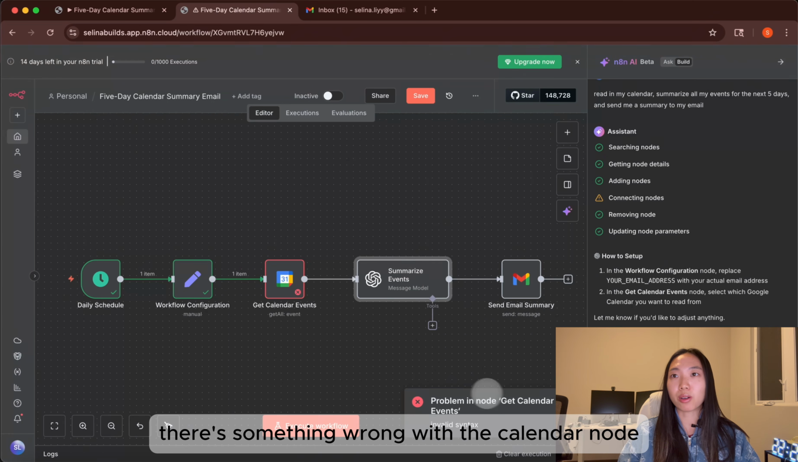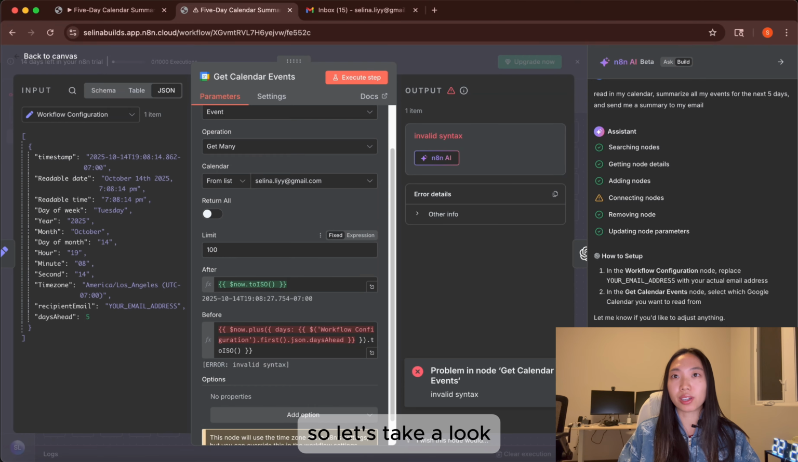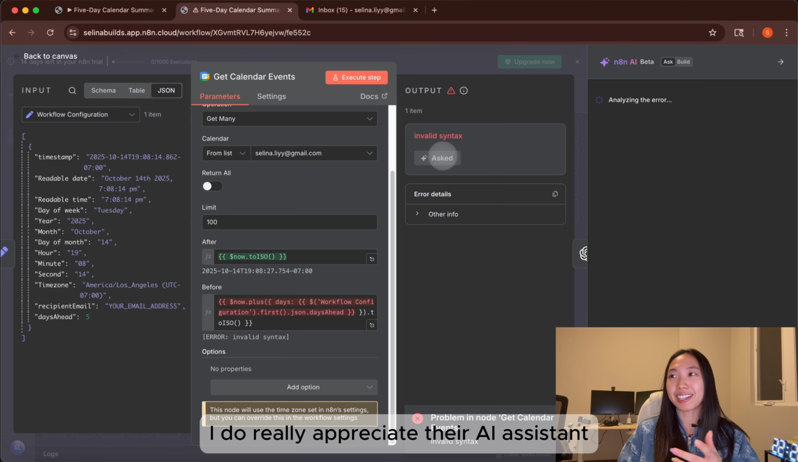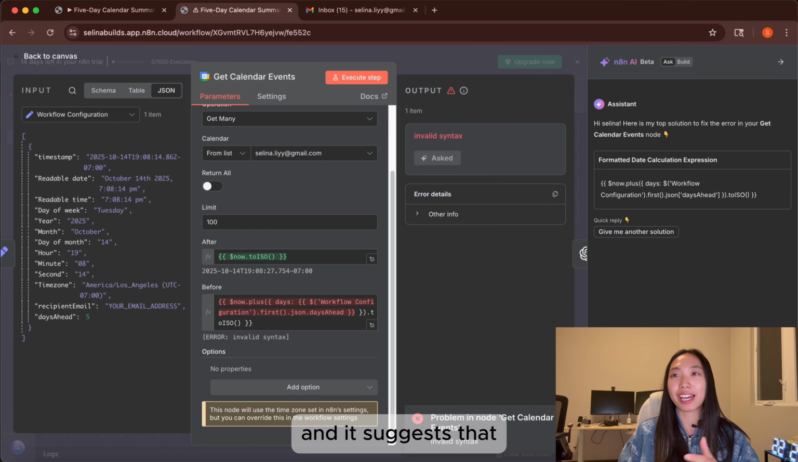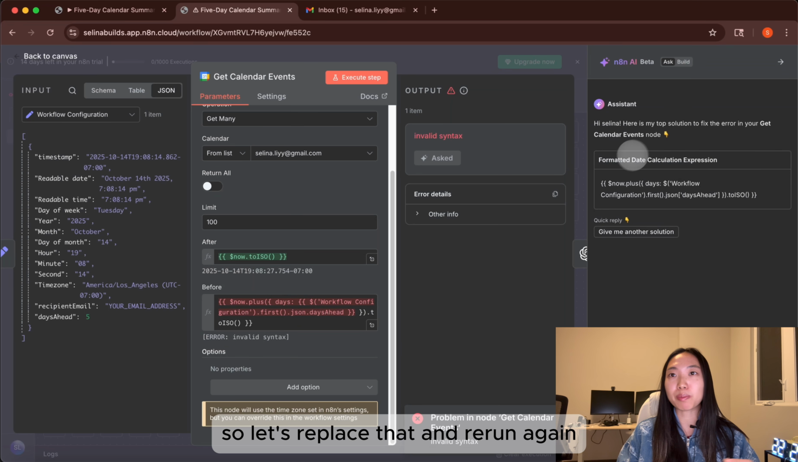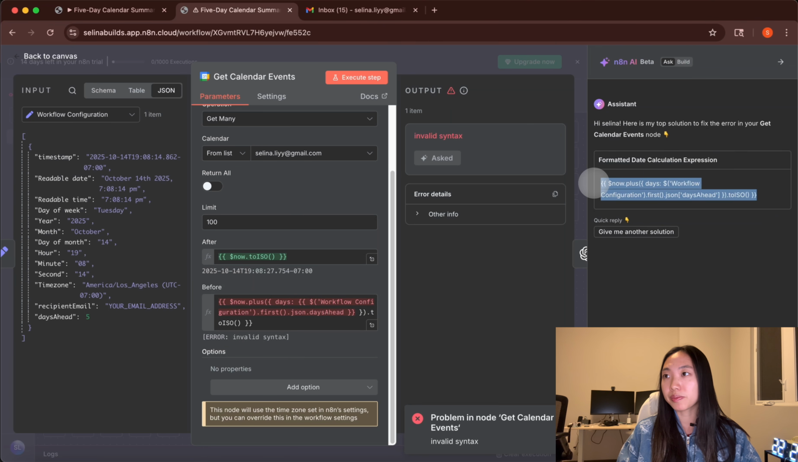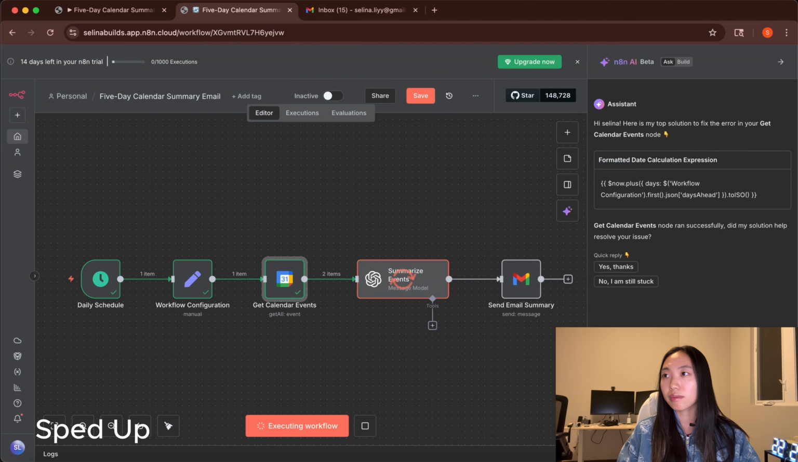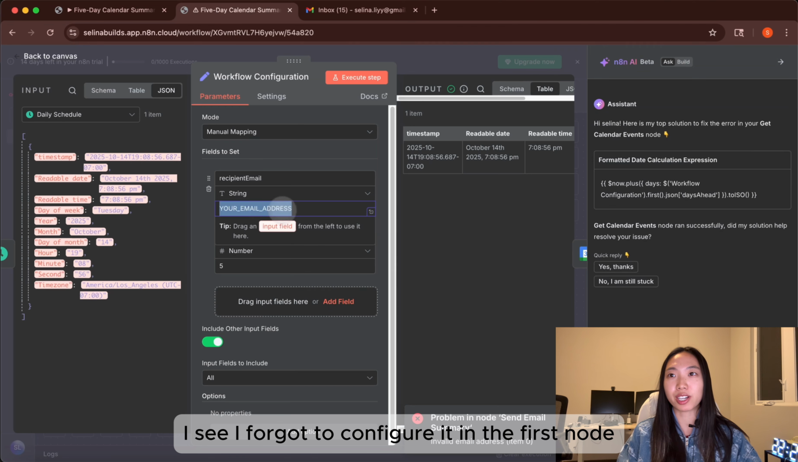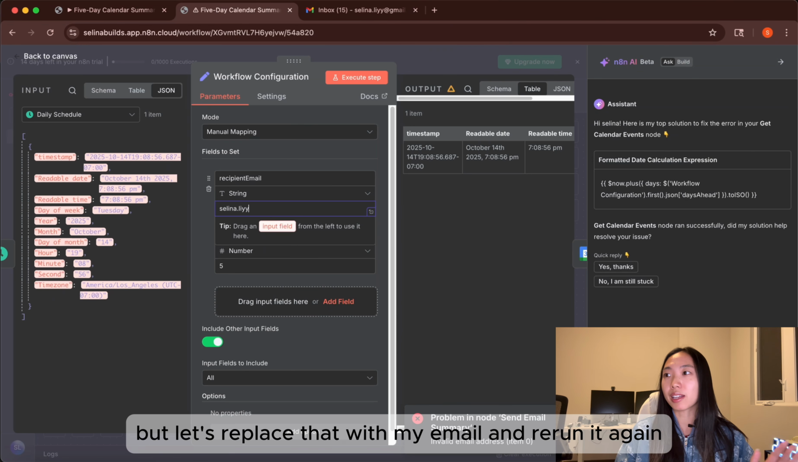Immediately, there's something wrong with the calendar node, so let's take a look. I do really appreciate their AI assistant that they have on the side panel here, and it suggests that it's an error for the formatted date calculation expression, so let's replace that and rerun again. This time it is a different error in the email node, and oh, okay, I see. I forgot to configure it in the first node, which is my bad, but let's replace that with my email and rerun it again.